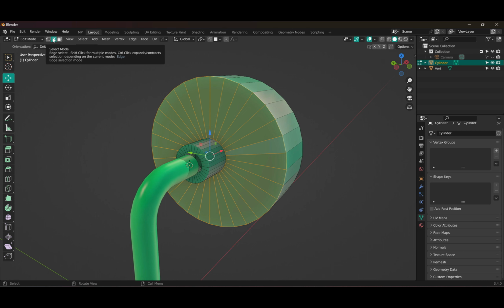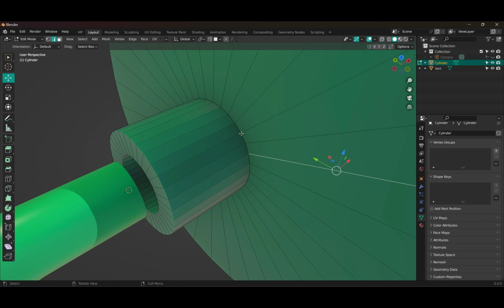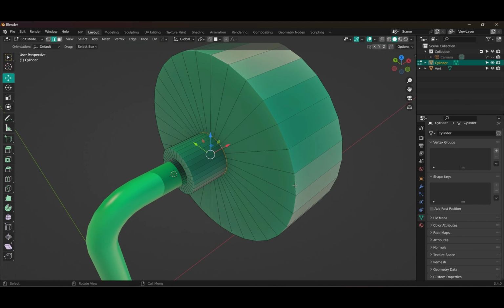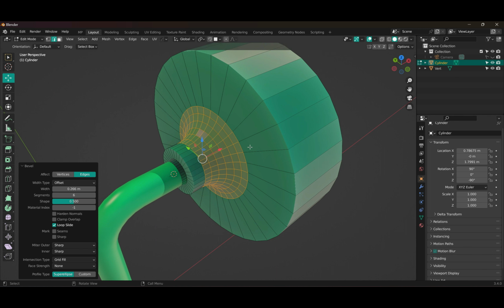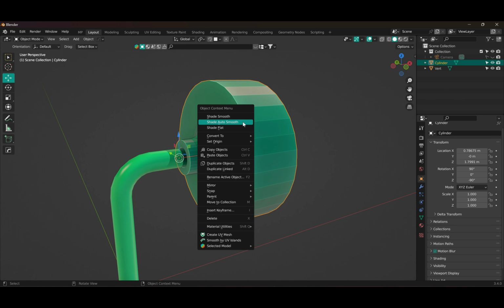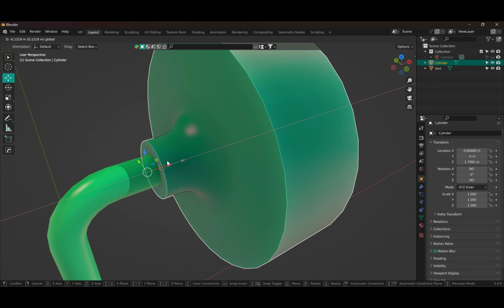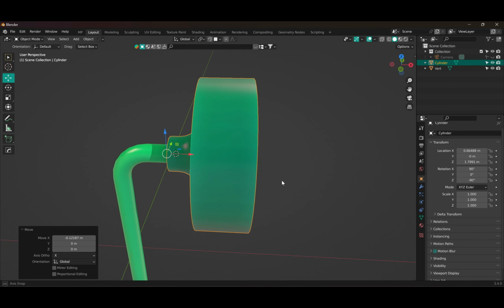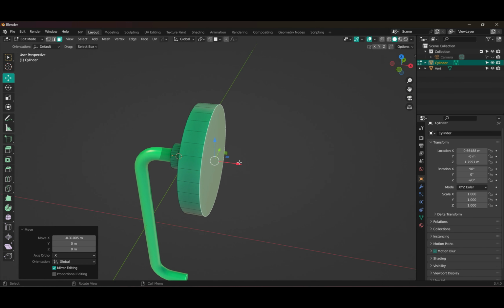Now go to Edge Select mode. Select this loop by pressing Alt Shift and press Ctrl B. Remember to check the scale of this object, otherwise the bevel will not be proper. Shade auto smooth. And now it will fit properly. Move this face a little forward.